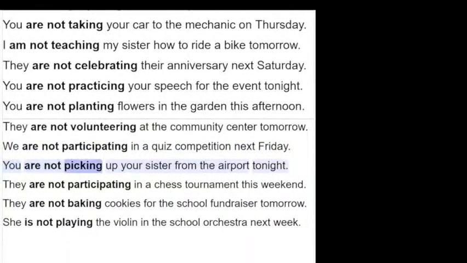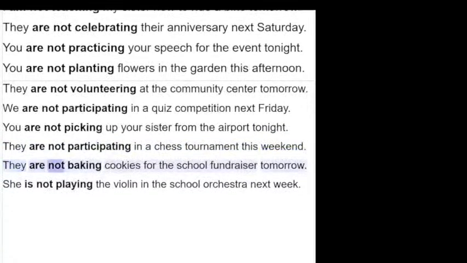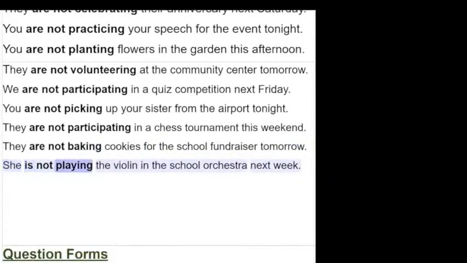You are not picking up your sister from the airport tonight. They are not participating in a chess tournament this weekend. They are not baking cookies for the school fundraiser tomorrow. She is not playing the violin in the school orchestra next week.